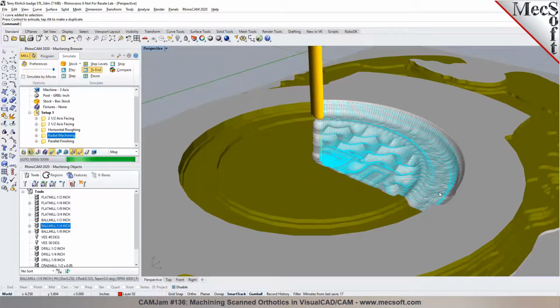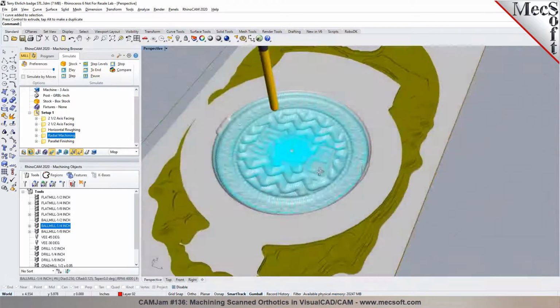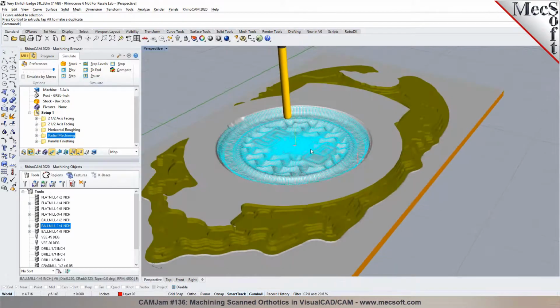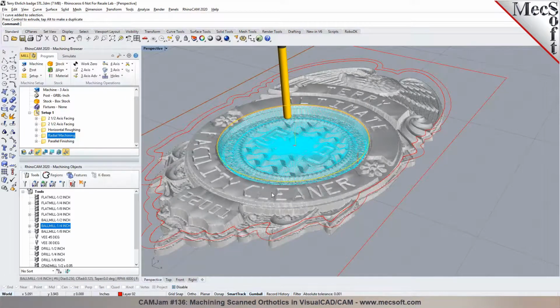So that's one of the ways you can finish it when you have circular features or patterns, which is all available right from our standard configuration. It's called radial machining. There's also what's called spiral machining.